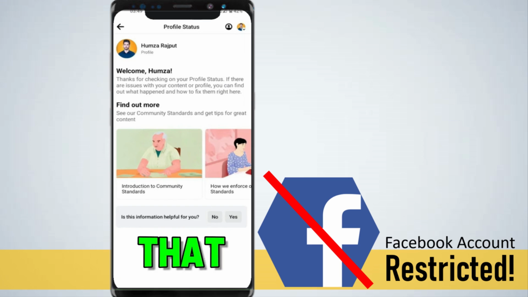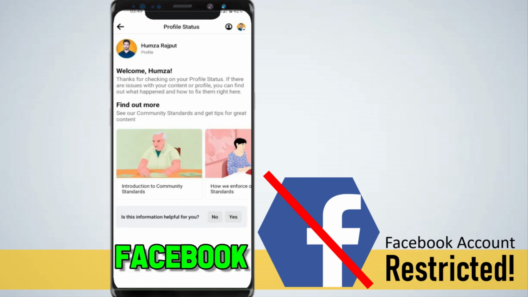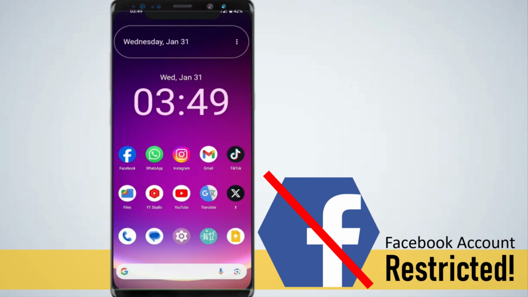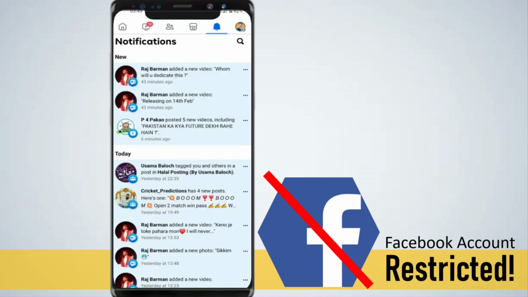In this story, we will see how you can remove account restrictions on Facebook in just a few easy steps. So here are some general steps that you can take to address account restrictions. For the first step, you have to check notifications. When your account is restricted, you typically receive a notification explaining the reason for the restriction.